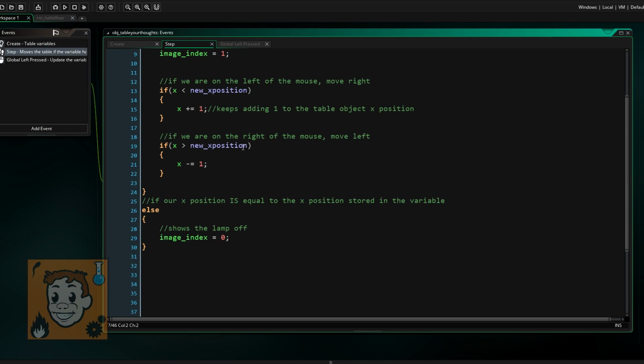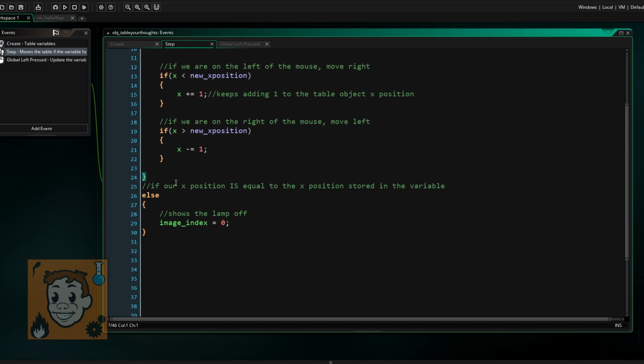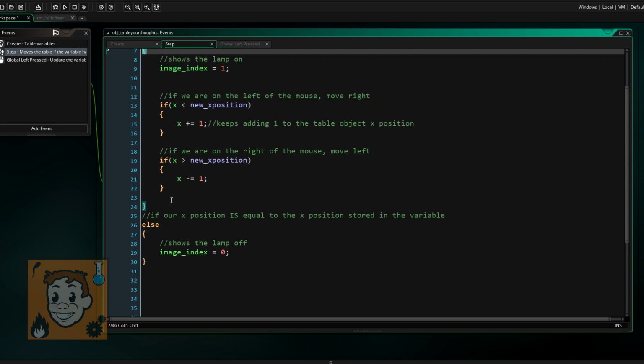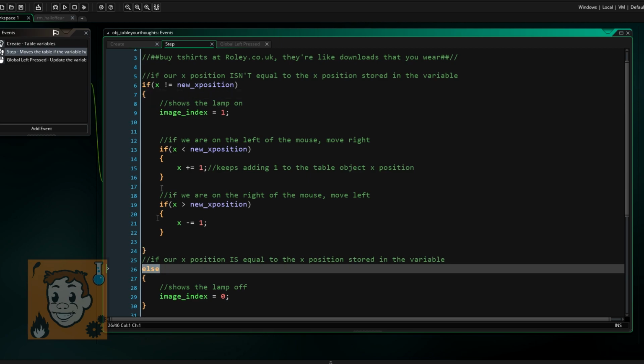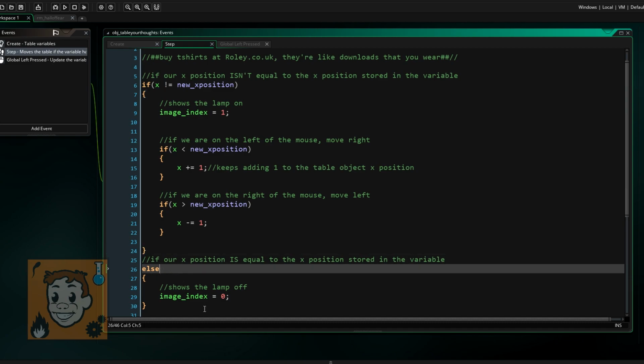Right, so this check here, if our X does not equal, this gets it to move. So this little condition here is if our X position is equal to the X position stored in the variable. If you've never seen else, it ties to this check. So in other words, if this is true, do this stuff, else if it's not true, do something else.